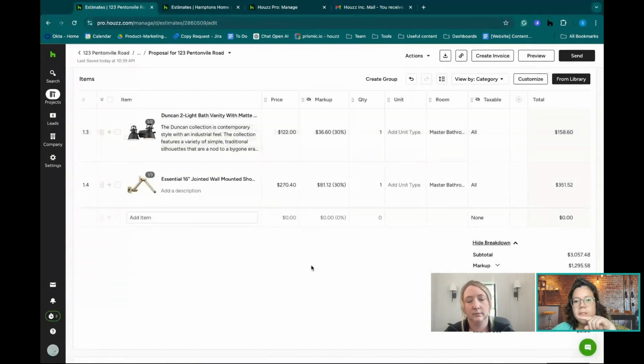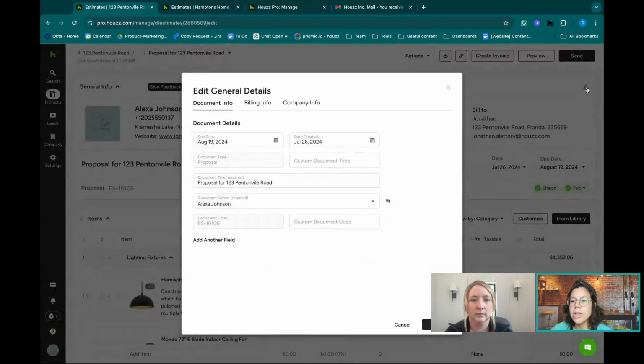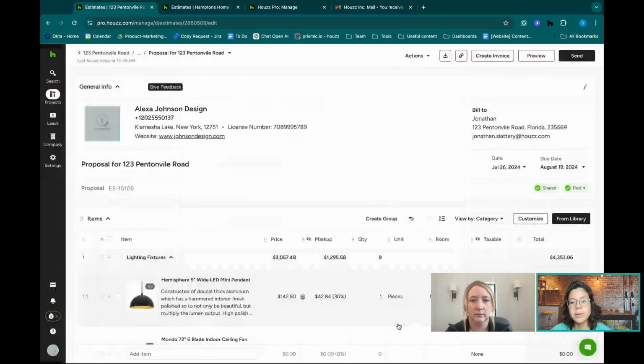Something else I forgot to mention is that whenever you're sharing that SMS, that proposal or invoice with your client, you're going to be notified over email when it's sent, when it's opened, when it's approved, when it's paid. We're going to automatically notify you. And you can always go here and make sure that the right document owner is referenced, so the right person is receiving the notifications for those.